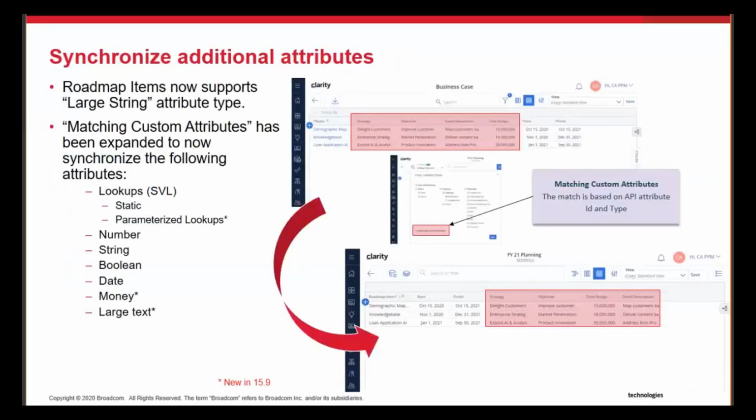Synchronizing additional attributes has been added. Once you create a large string in your roadmap item, you can pull that large string along with money and large text to your roadmap item by using the matching custom attributes to pull those additional data. So this means now in the roadmap item, you can pull in the following attributes: lookups, static and parameterized lookups, number, string, boolean, date, money, and large text, with the asterisk that parameterized lookups, money, and large text were added in 15.9.